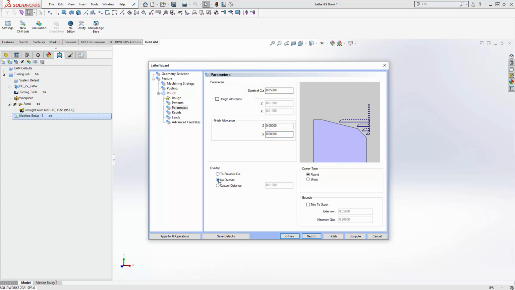Now again, this is a face cut, so I don't really have to worry about too many overlaps, but we do have the ability to go to the previous cut. So we could say no overlap. This is where we would normally end, right there. When we go to the previous cut, it doesn't end in the same spot where it looked like before.